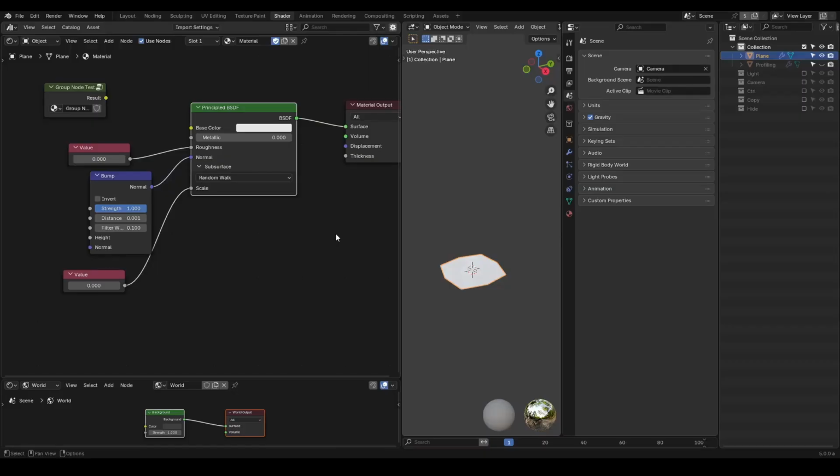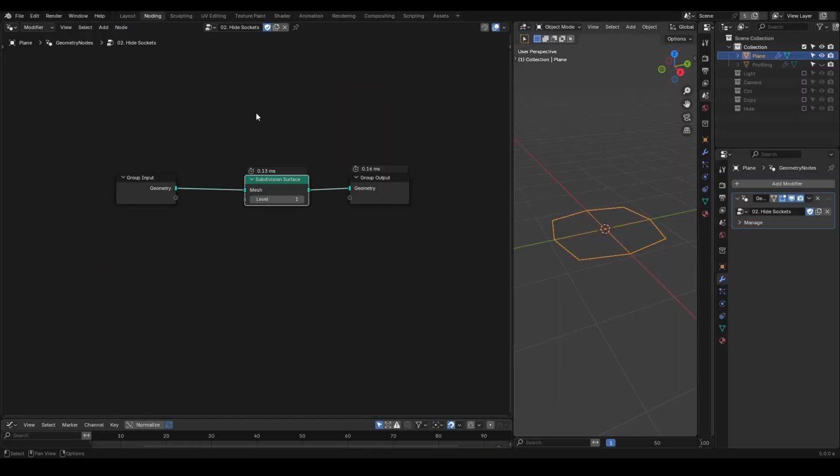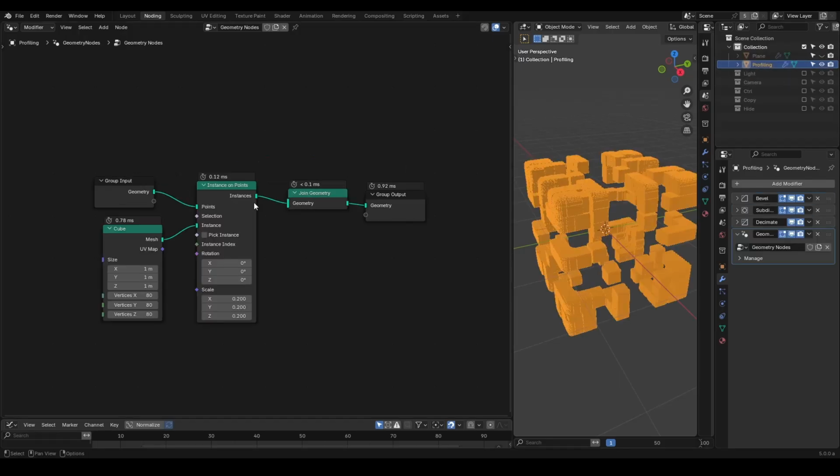The next category is profiling. Blender does have a built-in option to display execution time above each node. You can enable that from the overlay menu, and the overall execution time appears above the group output node.